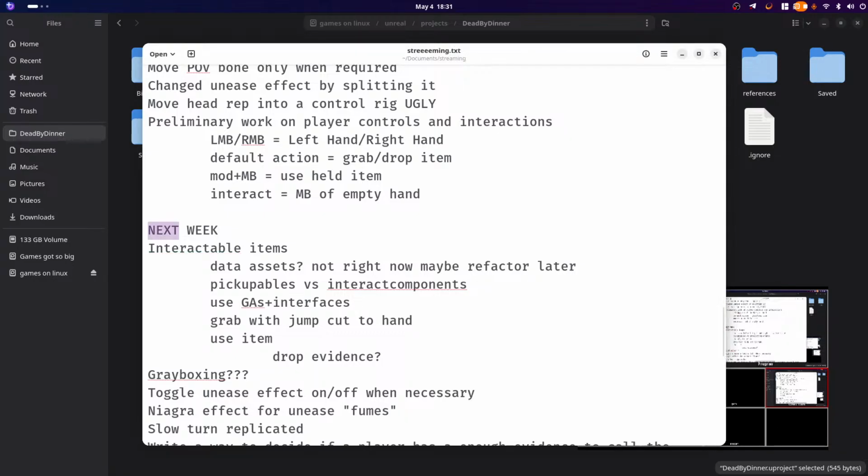It's next week, and I'm going to look into interactable items. A lot of this game is going to involve interacting with items, either as something you can pick up or something you can use in the level. So we're going to have to create an interaction system.